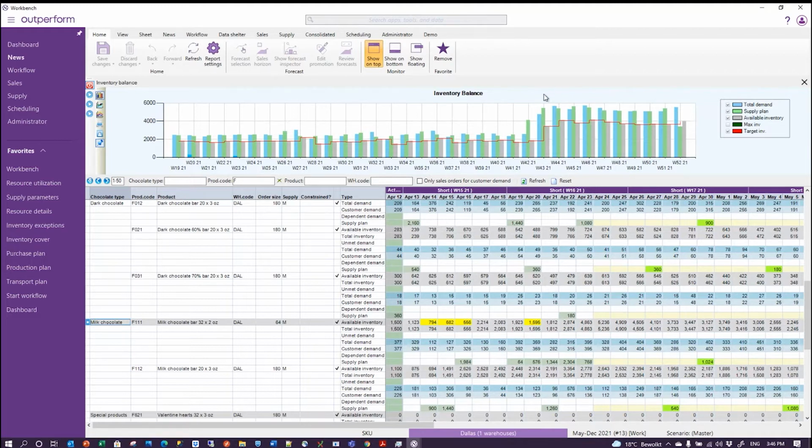And if you now go to the milk chocolate, for example, you can already see that at the end of the year the demand is quite high, and that represents the Christmas peak that we experience for chocolate. And the question now is, does that fit with capacity?